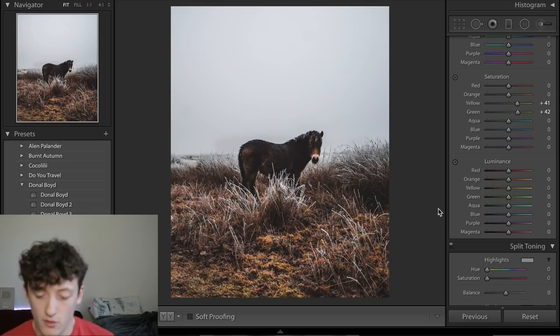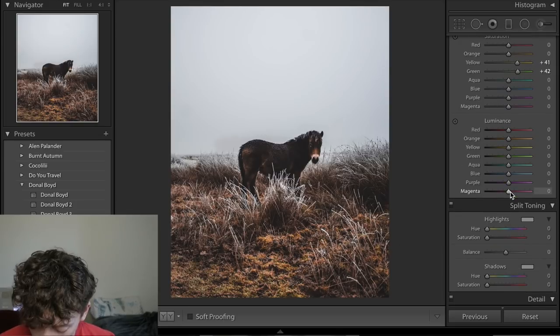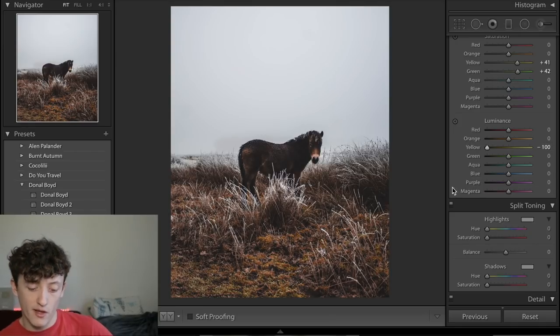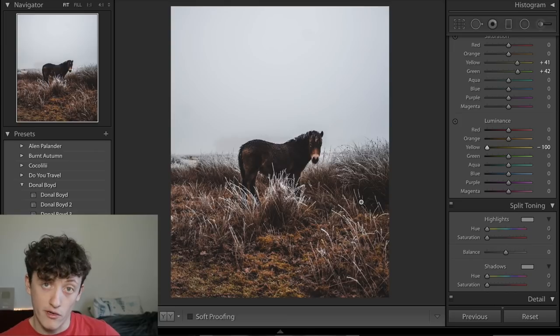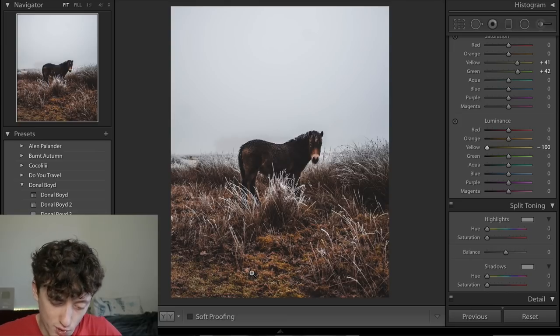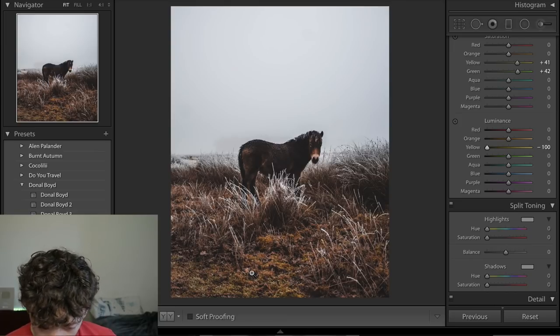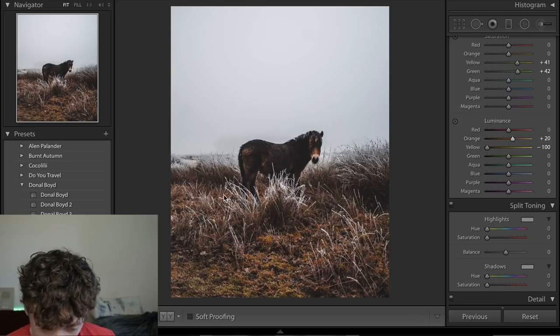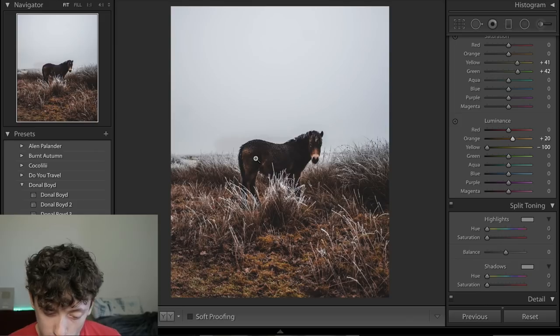Again, that's it, we're going to do on the saturation. We're going to come down to the luminance next. And what I like to do is just kind of darken down the yellows to -100 as well. That just darkens the orange and gives you this nice dark autumnal burnt orange look. Now, what I will do is bring up the luminance of the oranges, just to add in an extra bit of contrast to the horse.